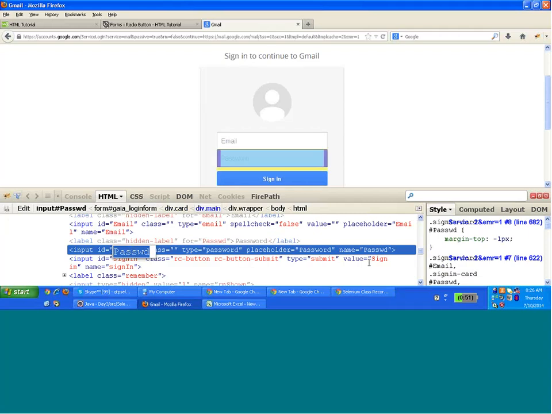Fine, but if you look at this, it's also got a name. Name is also there. So the developers are nice, right? They have given a lot of things. But you cannot expect an ID or name to be present with every element on the page.